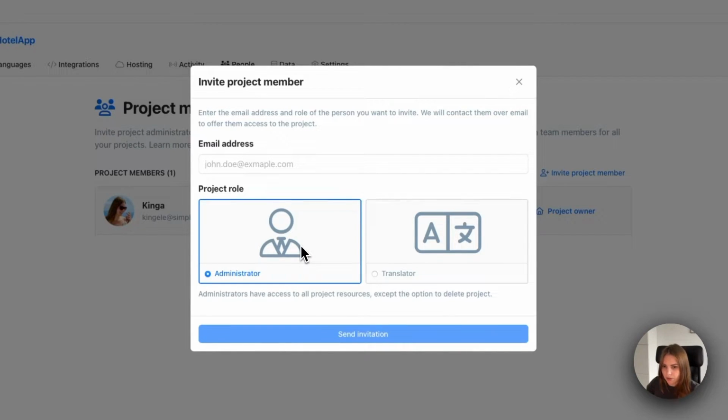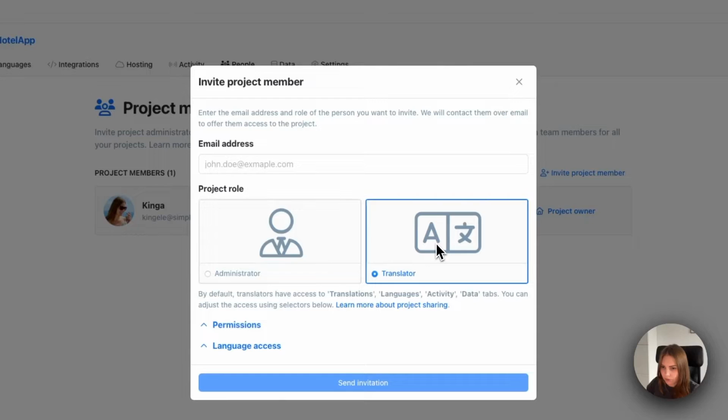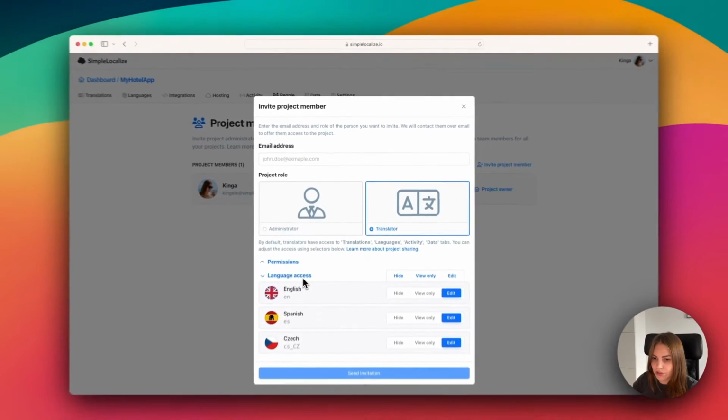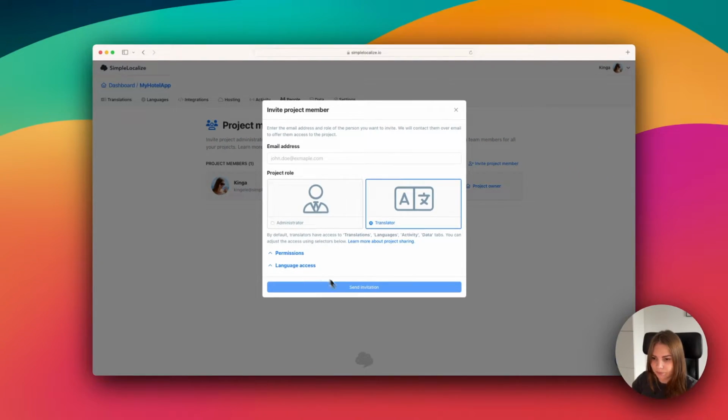We have the administrator role, so the user has access to all features in the system, to all tabs in the project. Or the translator role, which you can limit with permissions. So here you can choose what the translator can do or to which languages they have access.